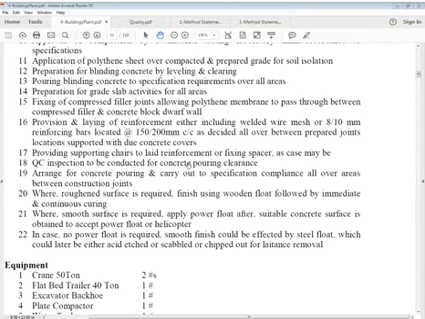Pouring blinding concrete to specification requirements over all areas. Preparation for grade slab activities for all areas. Fixing of compressed filler joints, allowing the polythene membrane to pass through between the compressed filler and the concrete block dwarf wall.